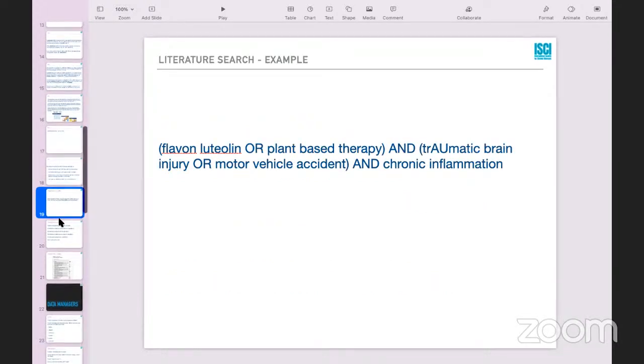All right, this was an example. So this is basically just using alternative terms. Remember, we had this example earlier when I was teaching you PICO. So instead of flavone-luteolin, I can use plant-based therapy. Instead of traumatic brain injury, I can use motor vehicle accident. And then there is chronic inflammation. This is the simplest form of search string that we can use.